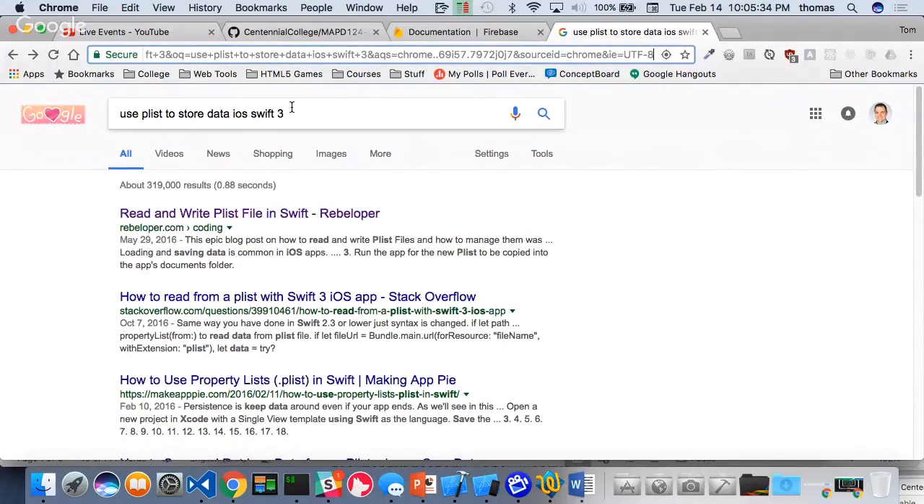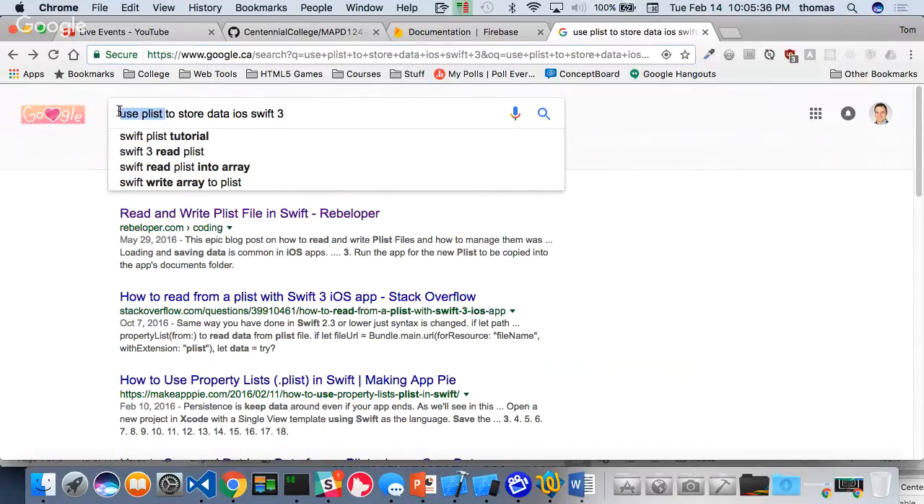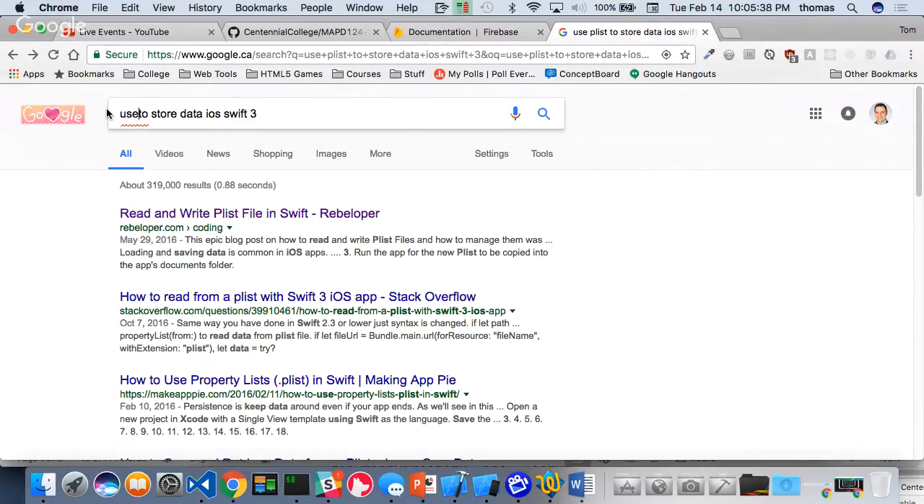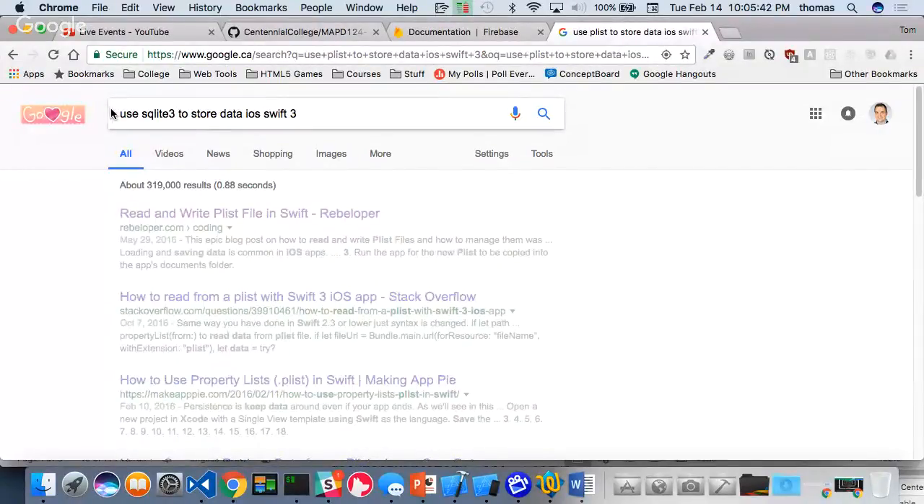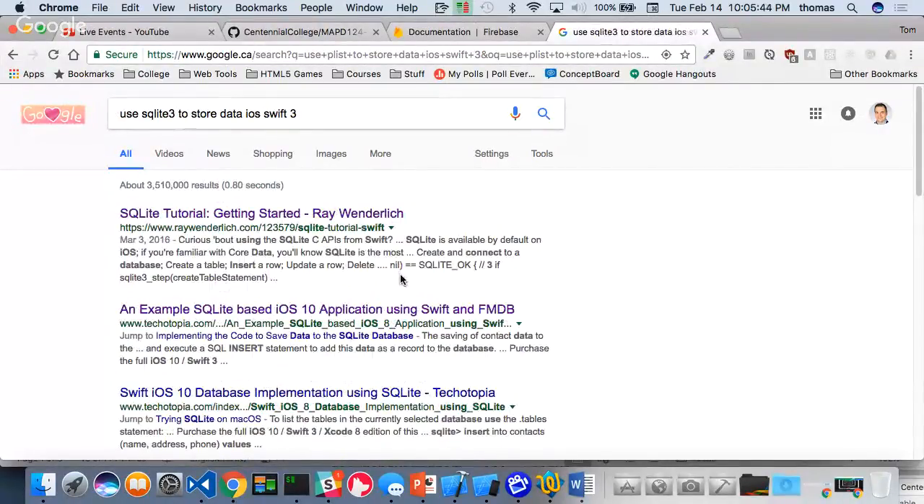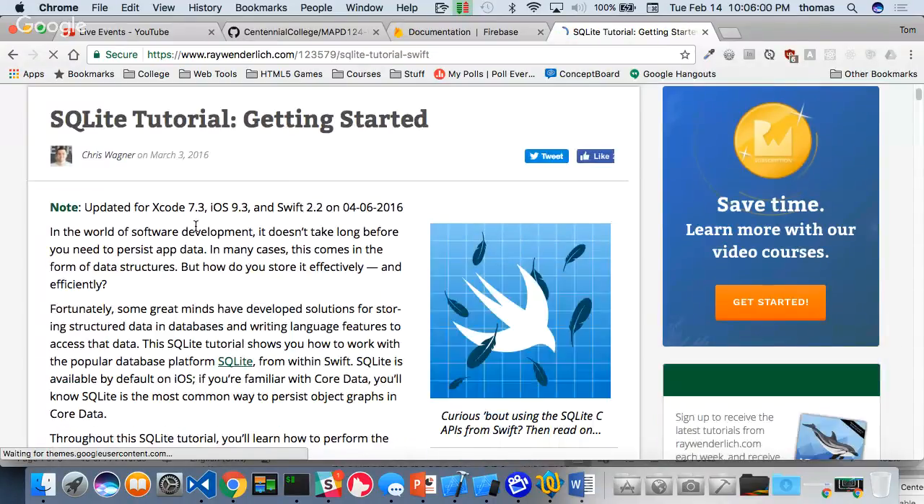And same thing, if I was going to say instead of use plist, if I said use SQLite 3 to store data with iOS and Swift 3. Here's one from Ray Wenderlich, right? He's got some really good tutorials. This was done from March 3rd, again, probably with Swift 2.2, my guess. But this one here would probably be a really cool walkthrough, and maybe even sometimes he has videos too.